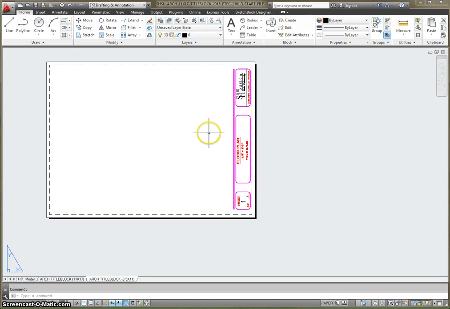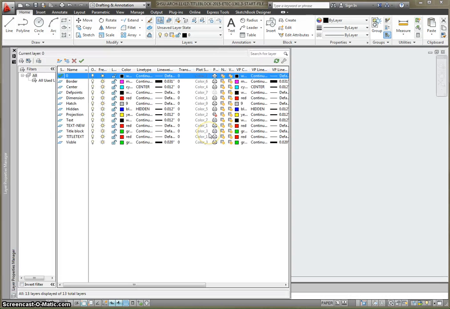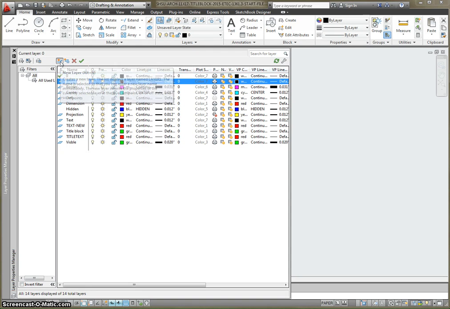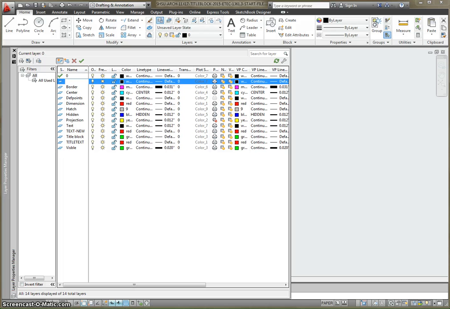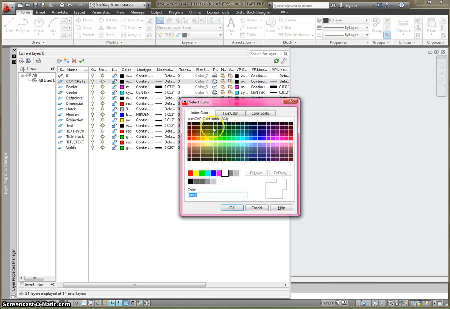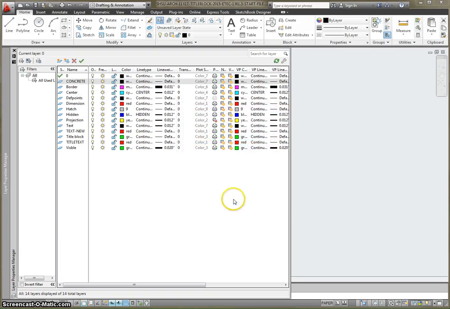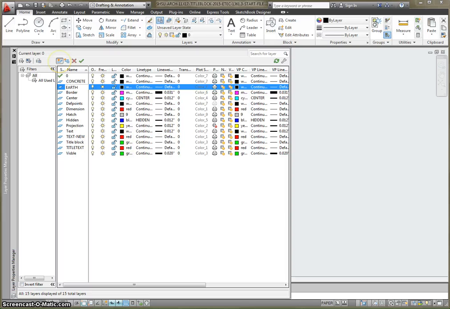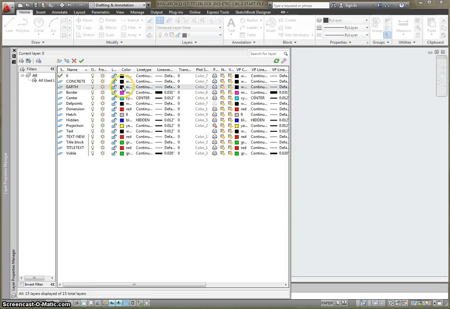So last thing we need to do is we need to add our layers. I'll literally just type in layer so that I can go and add them in. Here's a little new layer. And so we're going to add concrete. And it will be continuous and it'll be white. Okay, yes, I do want it to be that color. I'm going to add earth. And I want it to be cyan.